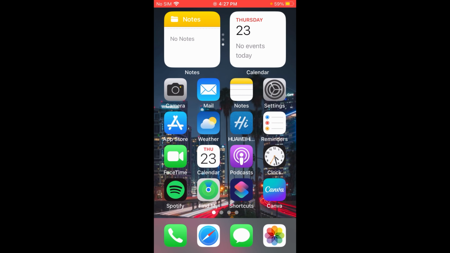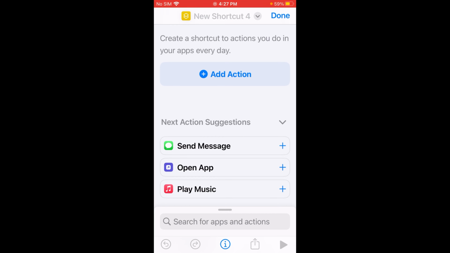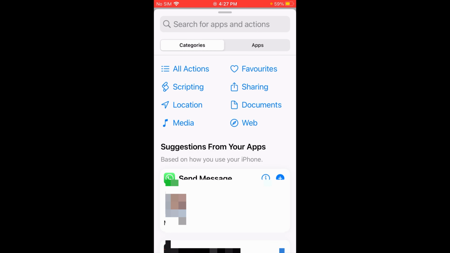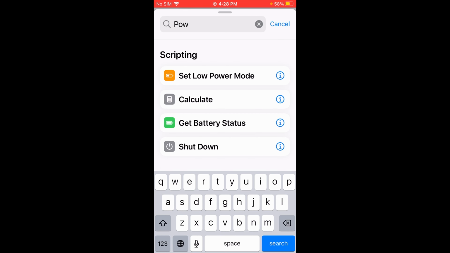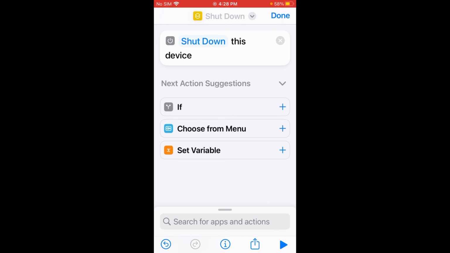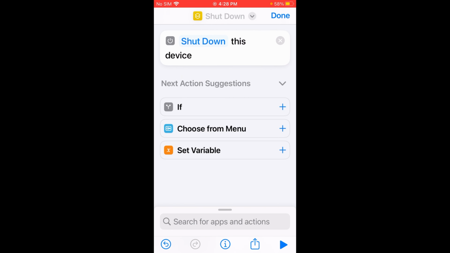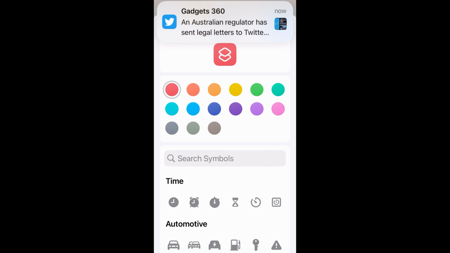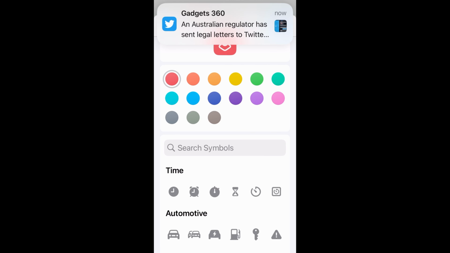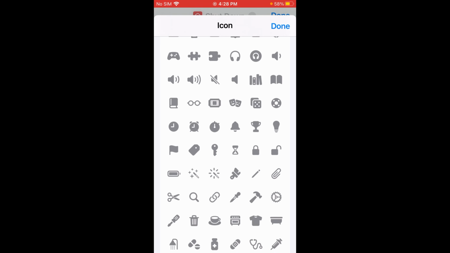Trick number 4 is go to your Shortcuts, tap on the plus sign, now tap on Action. Now select any action like shutdown or power off. Tap on shutdown. Now tap on the icon to change the icon. You can also change the color of your icon by selecting from here. Now at the bottom you can see plenty of icons. Now choose any icon.